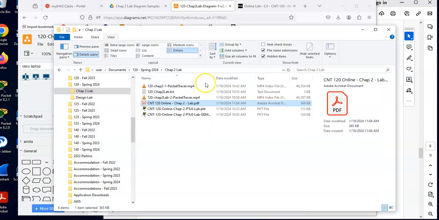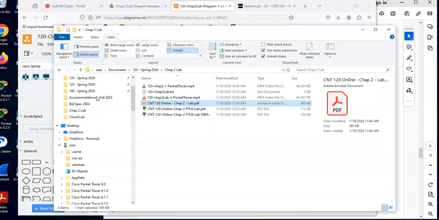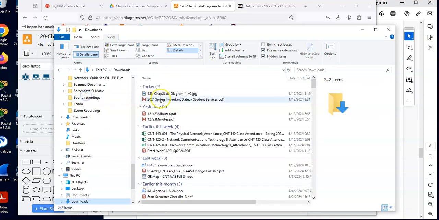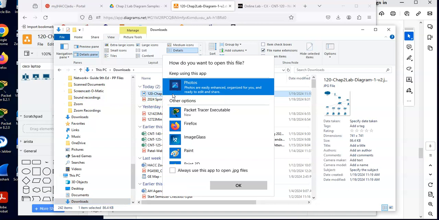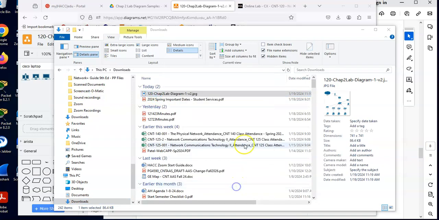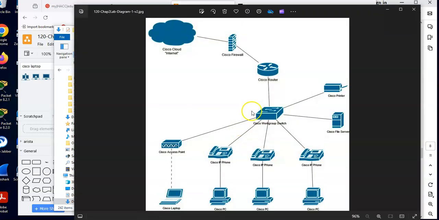So if I go to my downloads folder now. Okay, there's my diagram right there. If I double click on it, photos is fine. We'll open it with that. That's fine. There is my drawing, but in a graphic format, a picture format, if you will, that I can submit to D2L. And D2L won't complain at that because it does not understand a draw.io file.